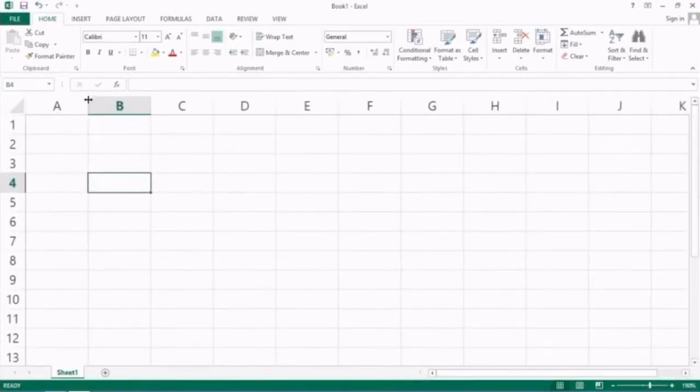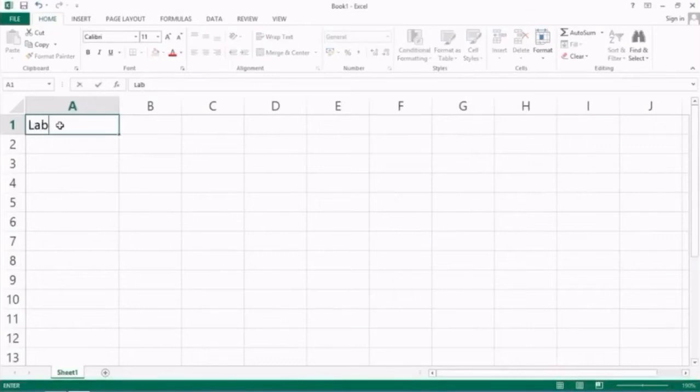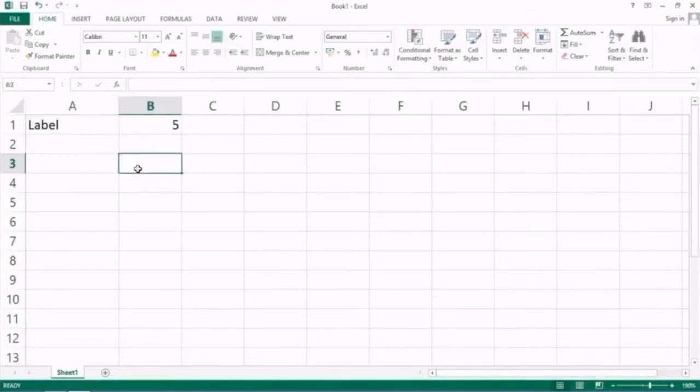It's always a good idea to zoom in, and sometimes it's necessary to widen column A just to allow room for text. Cell A1 is my home cell, and any text that's written into any cell is known as a label, whereas a number is known as a value. I'll just type 5 there, and hit return. When you're finished with a cell, get out of it.